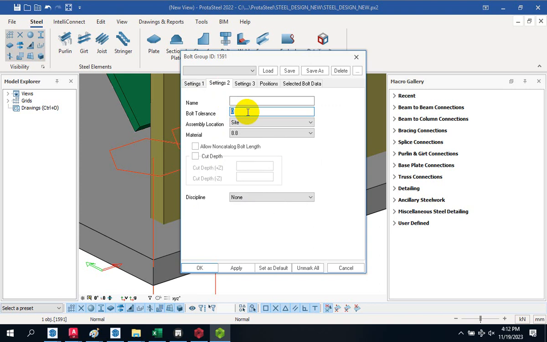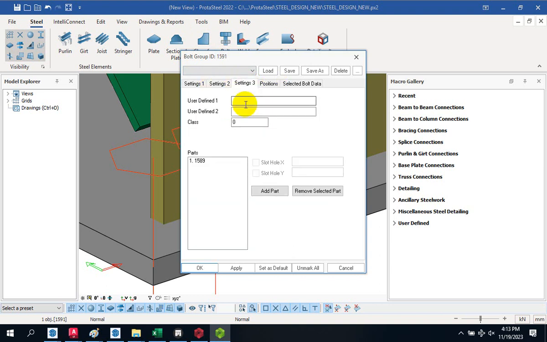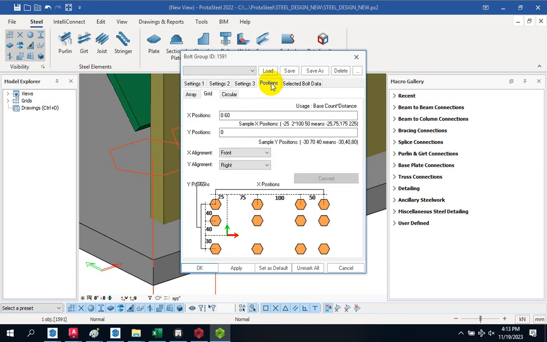So we need to add little tolerance. So I can make it 3 as my tolerance. So 3 plus 20, which is here, will be 23 here. The diameter of the bolt is 20, but we have a 3 tolerance. So then here we'll come to position.